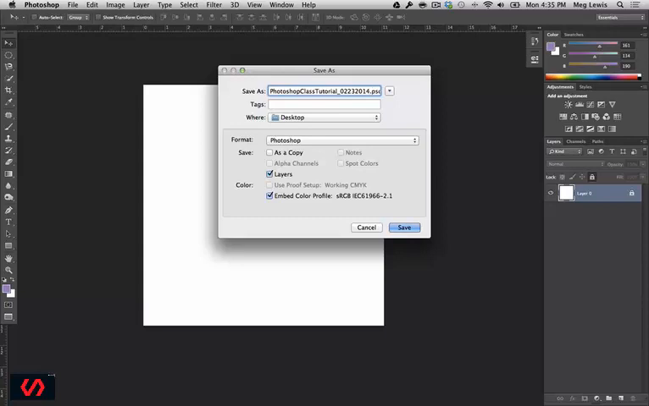But this is exactly how I like to do it, because they're easy to find in the future, and that's all that matters to me. Okay, so let's move on to working on the project together.